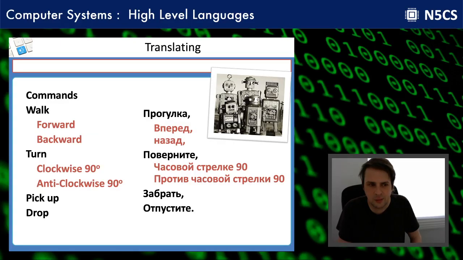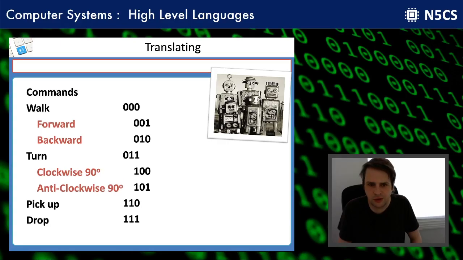So thinking again, imagine you had a robot. The robot speaks Russian. The forward and backwards, clockwise turns, anti-clockwise turns, pick up and drop off. We've got given instructions for that. Let's now say we're not speaking Russian, we're speaking machine code. Notice that every instruction is given a different number, and those numbers are going to be sent to the robot. So 000001 means walk forward, 011100 means turn clockwise, etc. Some of those combinations will work, some of them won't. So walk clockwise 90 degrees doesn't work.